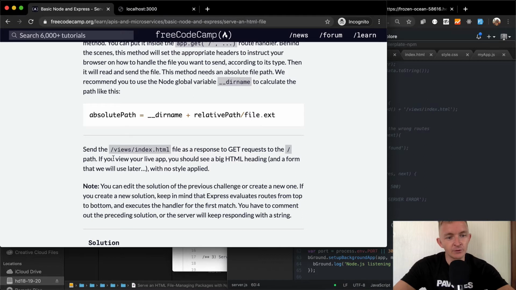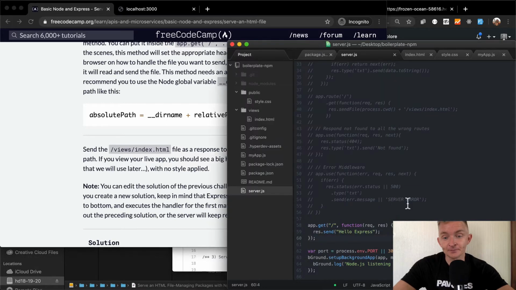If you view your live app, you should see a big HTML heading and a form that we will use later with no style applied. You can edit the solution of the previous challenge or create a new one. If you create a new solution, keep in mind that Express evaluates routes from the top to the bottom and executes the handler at the first match. You have to comment out the preceding solution or the server will keep responding with a string.